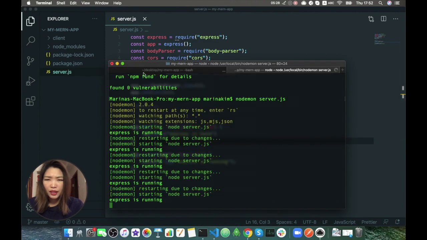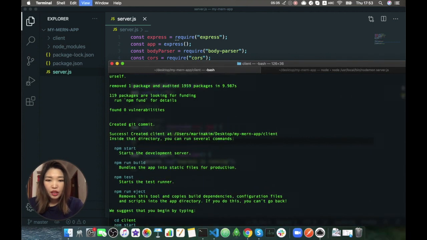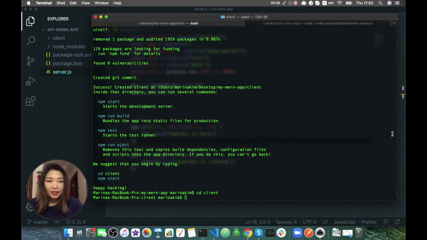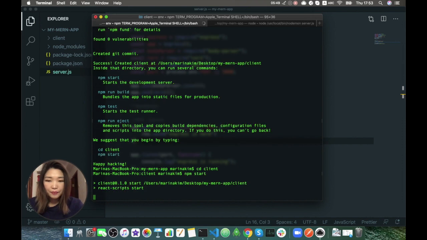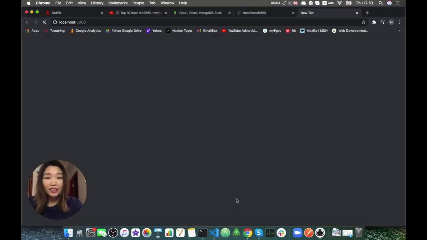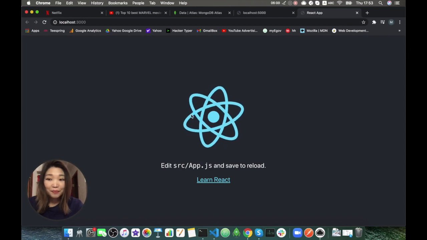So what's up with our React application? Okay, it's created. Let's cd into our client. I will also make it bigger. Oh my gosh, what's happening? I just want to increase the font size. We are in our client and we can run npm start, just to see that our React application starts correctly. And it starts on port 3000. And here is our React app.